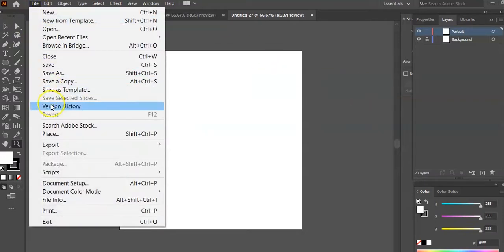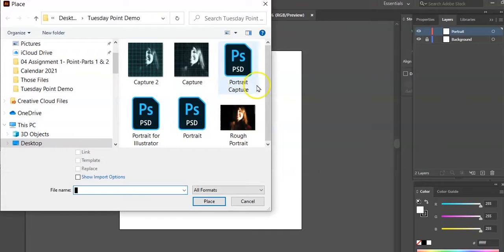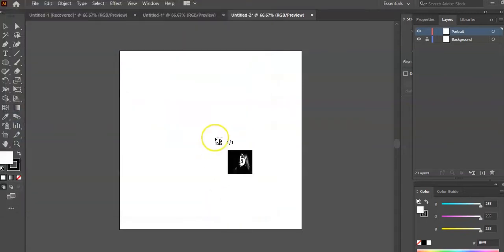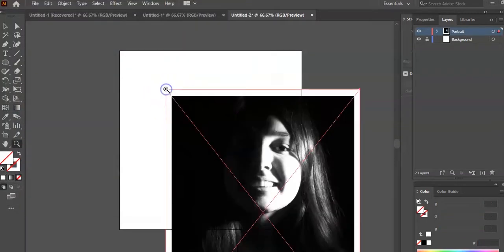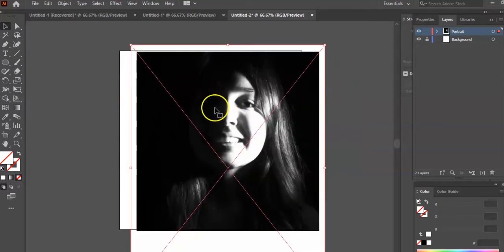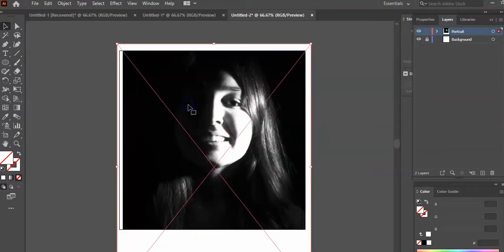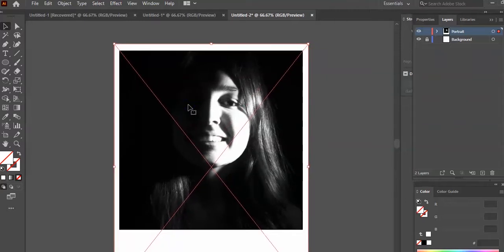So I'm going to go to File and Place. And I'm going to be bringing in this one, which I saved specifically for this, called Portrait in Illustrator. When it comes in, it's going to kind of move around a little bit. And it's going to open up fairly large. And it's got a white background or a white position background around it. That's okay. You can see where your artboard edges are, and it should line up with that pretty well. So there we have it. It's pretty high contrast, and I think we're ready to proceed.